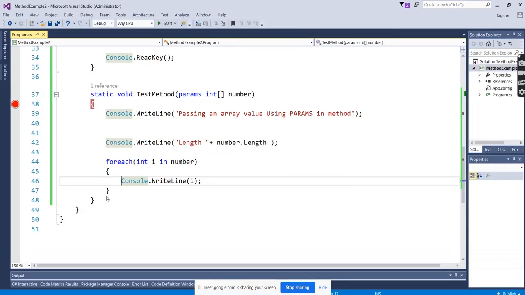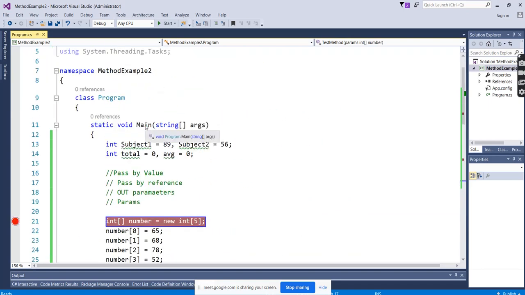Okay, so this is regarding using the params keyword. Is that clear? So today we have seen small examples, and all of these are important: pass by value, pass by reference, out parameters and params.